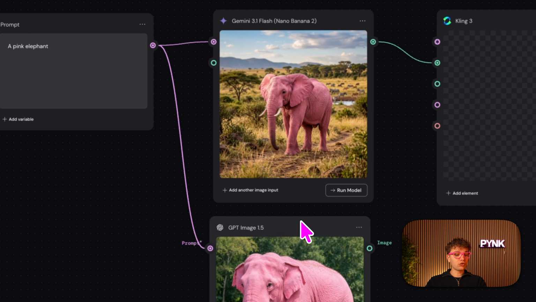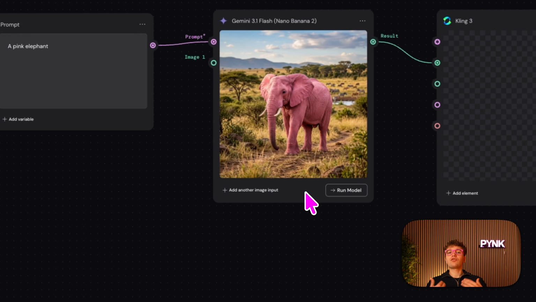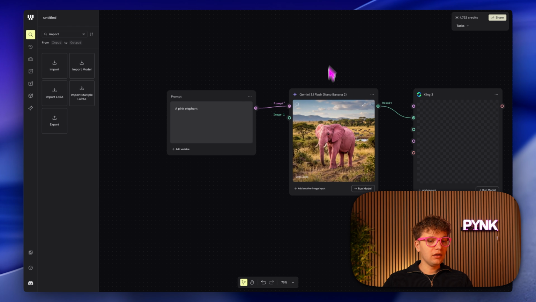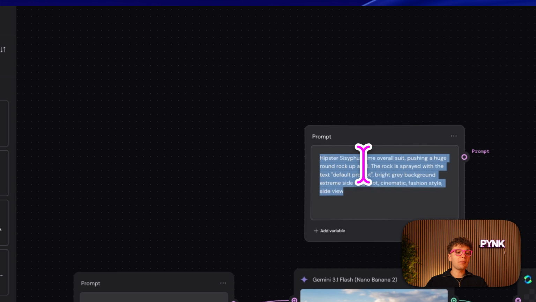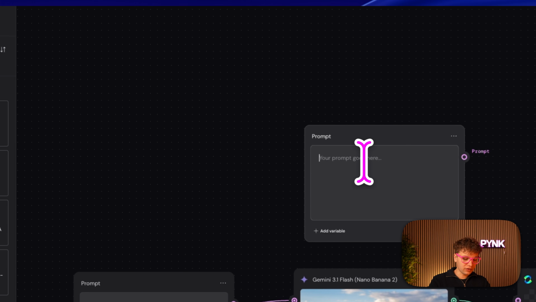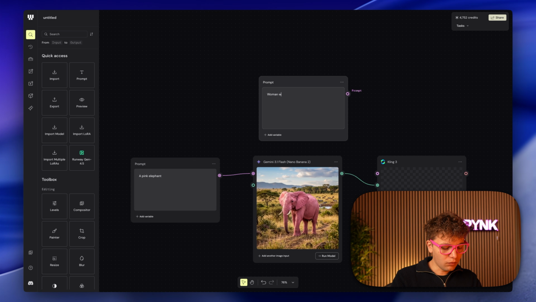And basically there are two ways we can start creating a video inside Weavy. The first one would be to go over here to our node overview and take in a prompt box. And from here we could describe what kind of video we want to generate. For example, we could say woman walking in New York.